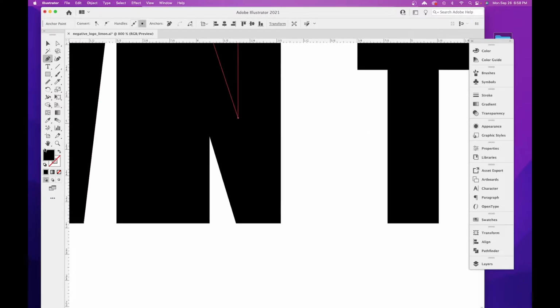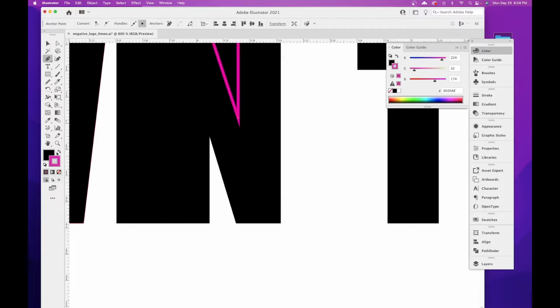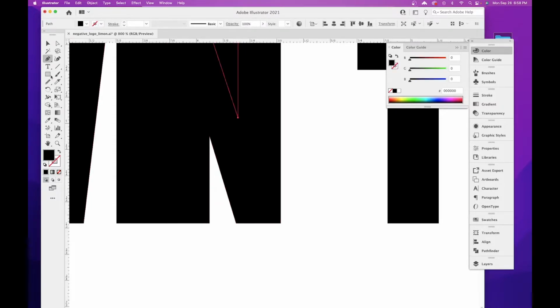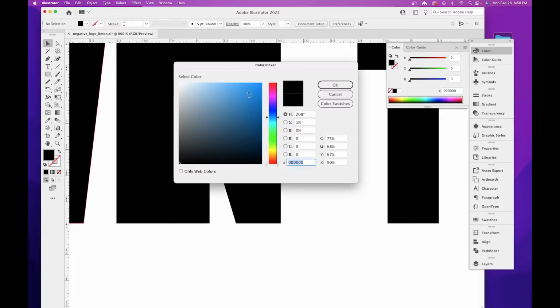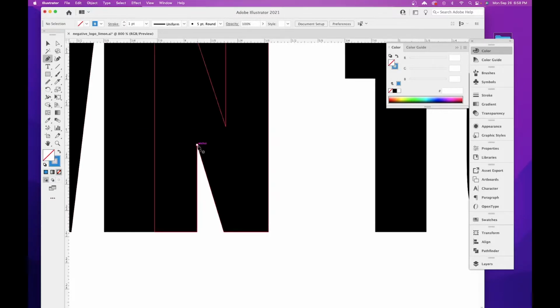So now it's set, and let me show you what it would look like if it wasn't. Let's say I had a stroke of pink and no fill. Actually, that's selected, so let me deselect. Let's just say my stroke was blue and my fill was none. I would still click and put my points there just to create that shape.